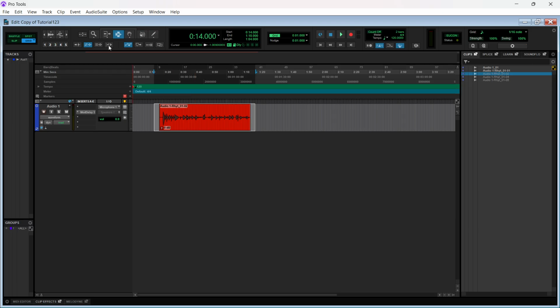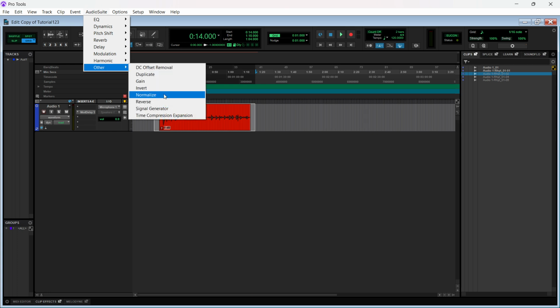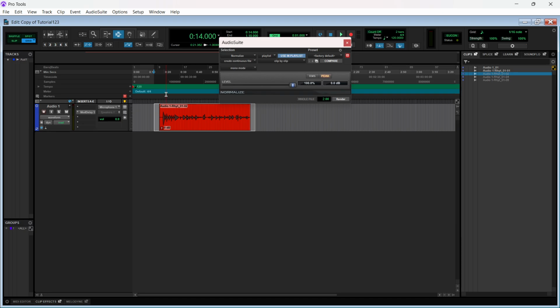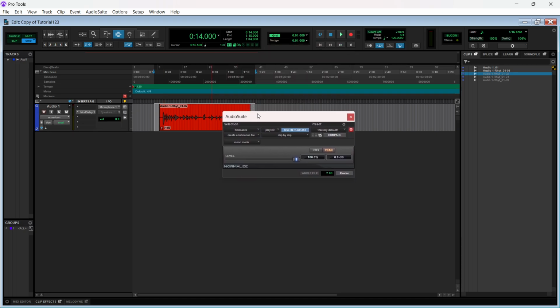Then you have to go to this AudioSuite menu up top, and then you want to go to Other. And then from here it says Normalize. So you want to click on that. And as you can see, it's going to give you this AudioSuite window over here. And here you can then normalize, okay?